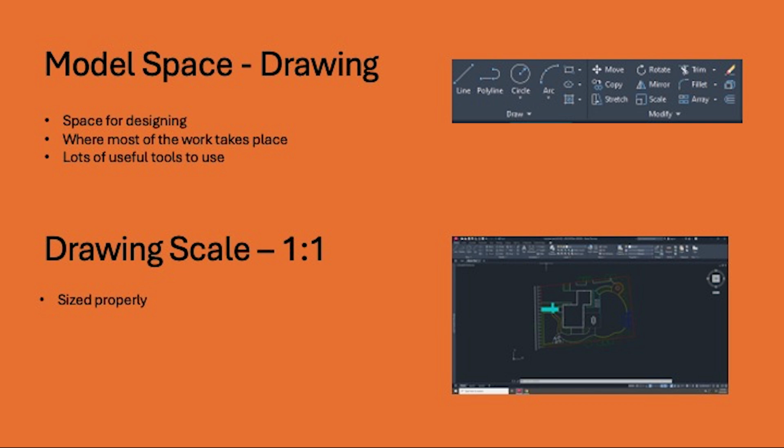One additional tool we used for the hedge was the revision cloud command, which allowed us to create the right shape. The drawing scale is set at 1:1, meaning everything is drawn to its actual size. We ensured accurate scaling by using a door as a reference, which is critical when providing dimensions to a contractor or builder for precise measurements.